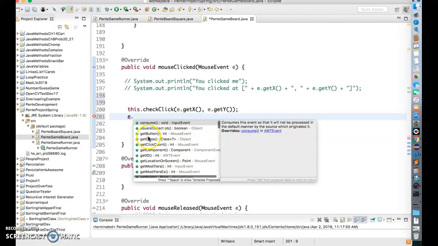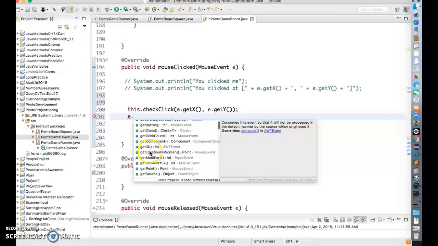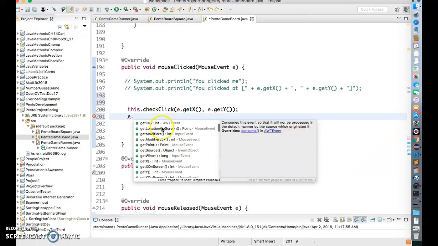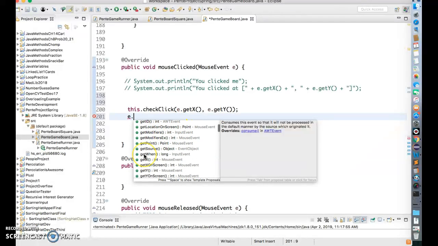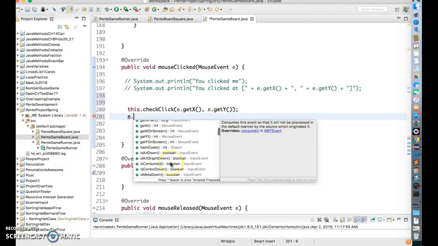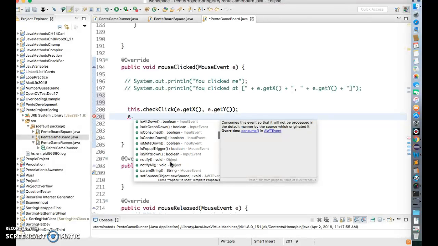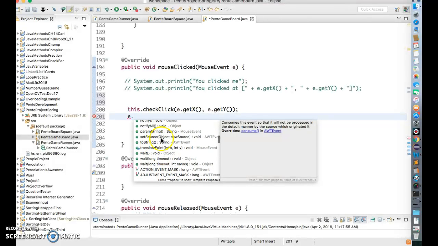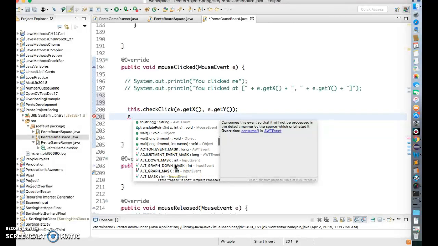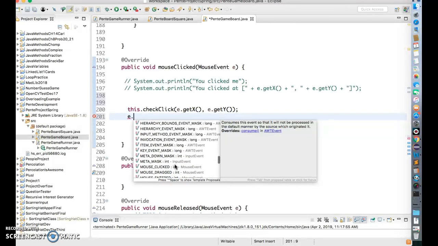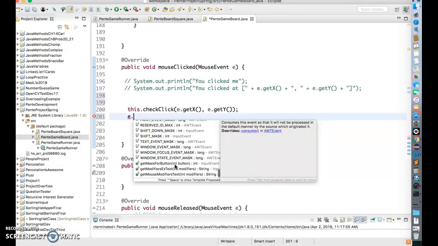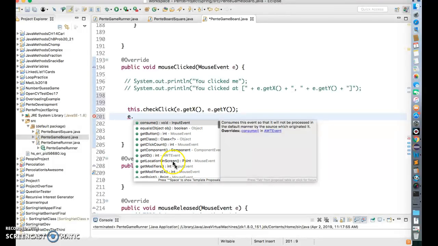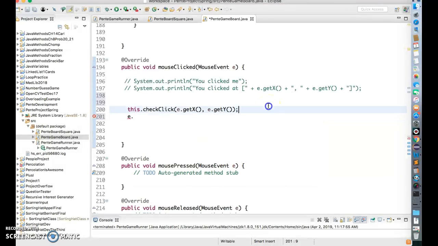You can figure out which button it is. You could figure out how many times it's been clicked. You can get the location on the screen, which is kind of cool. You can get the X, that's what we're doing. We can actually get the on-screen X, where it is in the actual part of the screen, which is cool. All these kinds of things. This is the information that comes with mouse clicks.